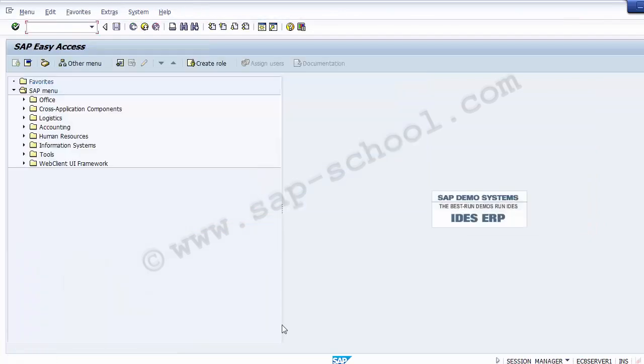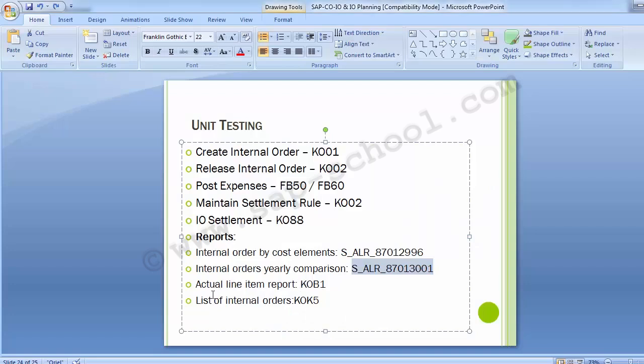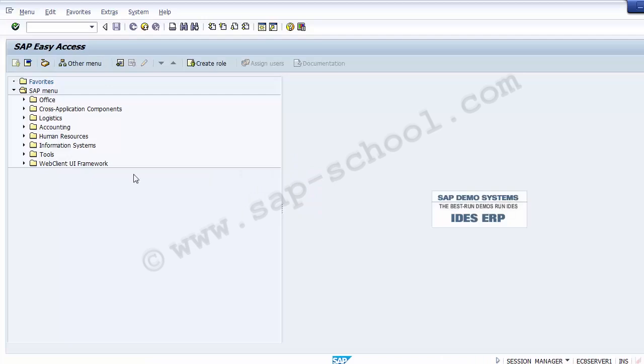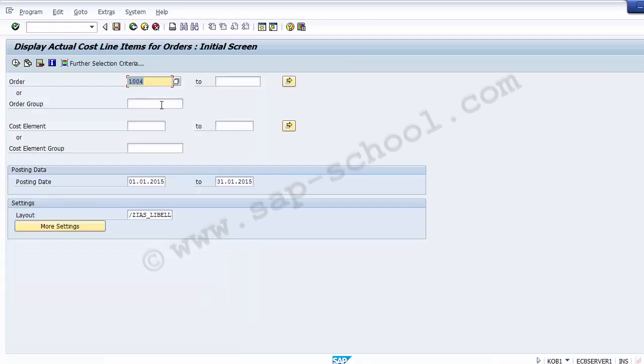So these are the same reports which we have discussed in the internal order planning part, and similarly there is an actual line item report, that is KOB1, which gives you the internal order line item details with their transactions. So if we run this particular report KOB1, enter. Now we can move on to the next screen. We can select the internal order if you want to have the internal order line items. If you want the line items of the order group, you can take the group, or even the element or element group can be taken.